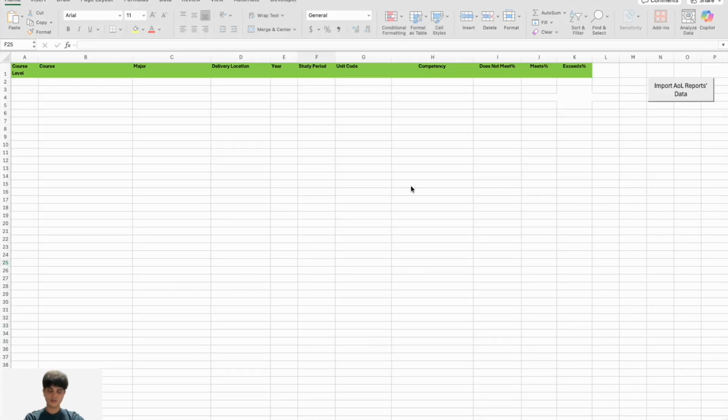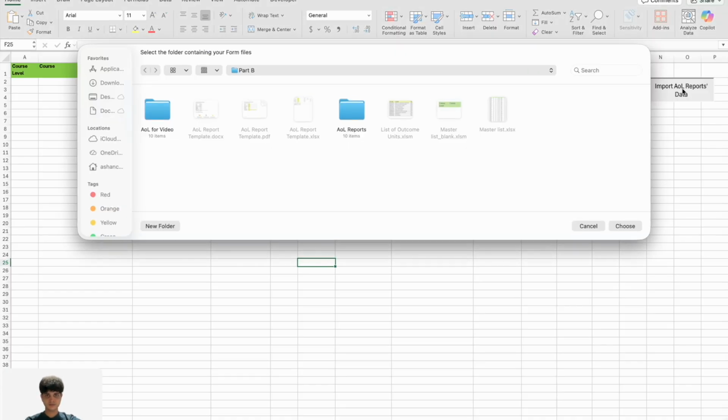The previous automated process I explained was for creating separate AOL reports. And the process I'm going to talk about now is extracting data from completed AOL files to a master list. You can see here is an empty master list. And you can see a button here. Let's press that.